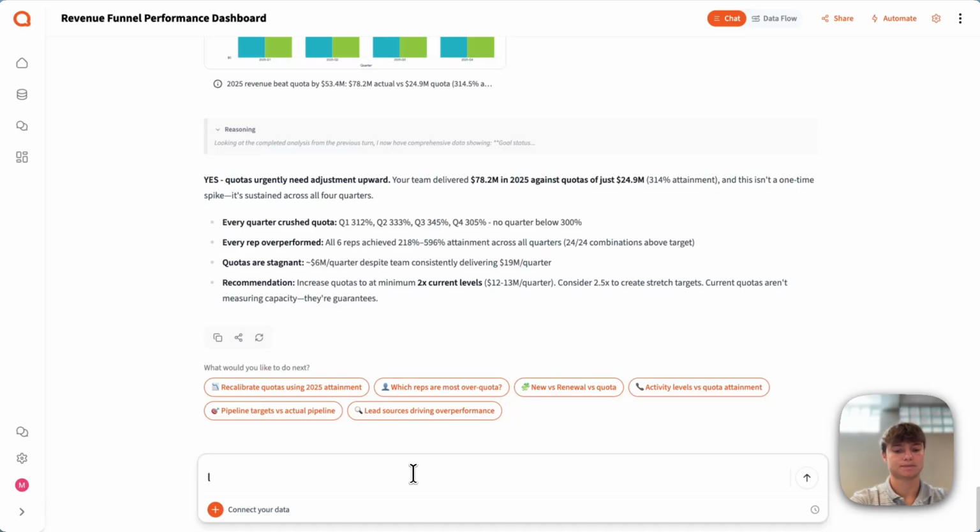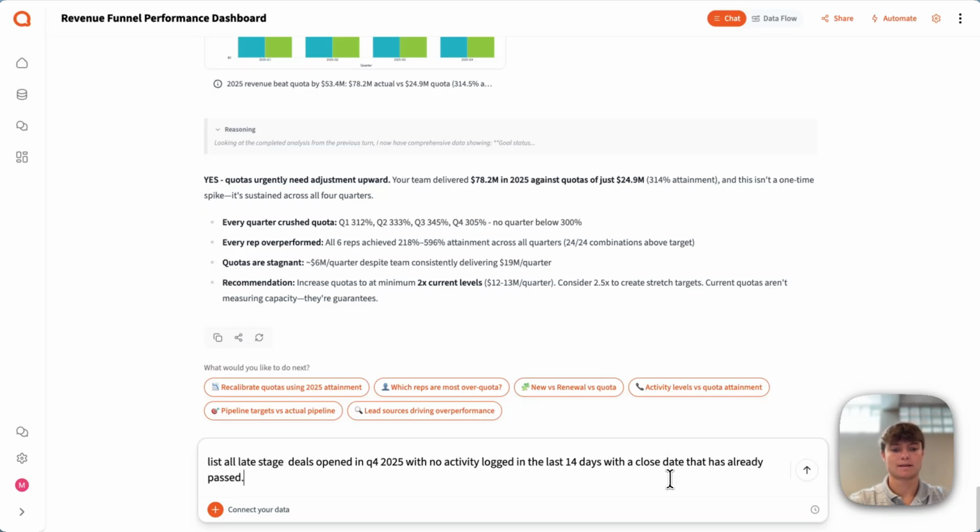So I'm going to tell Querri to list all late stage deals with no activity logged in the last 14 days. So let's tell it deals opened in Q4 2025 with a close date that has already passed. Let's tell it to include deal name, rep, stage, value, and date since last.